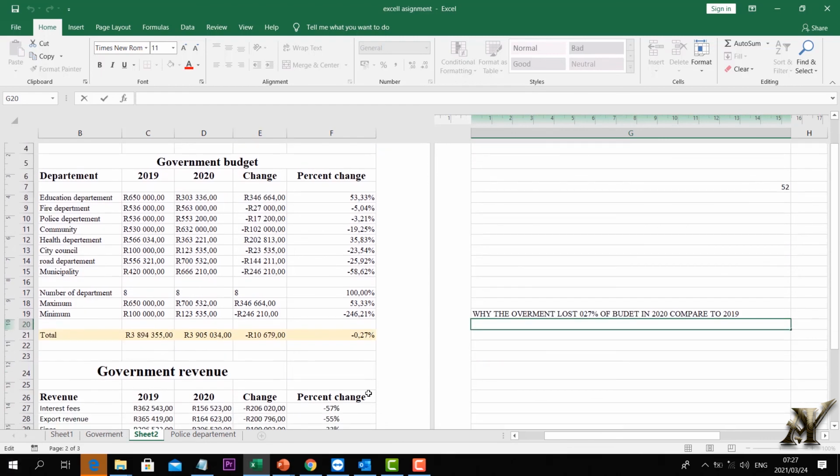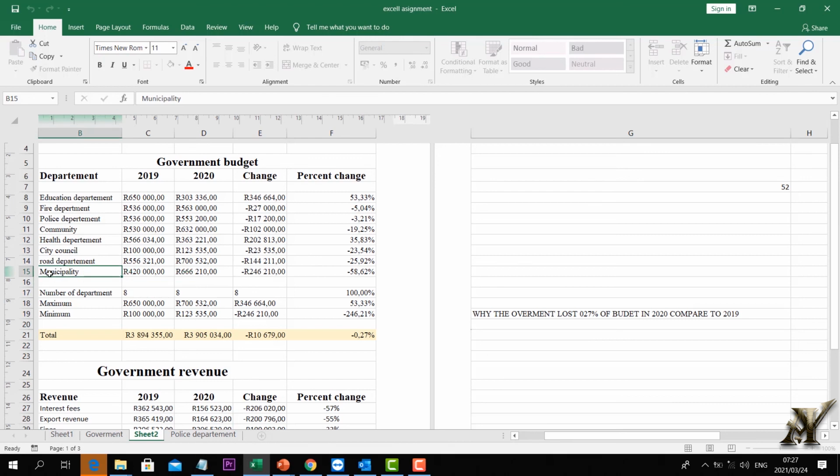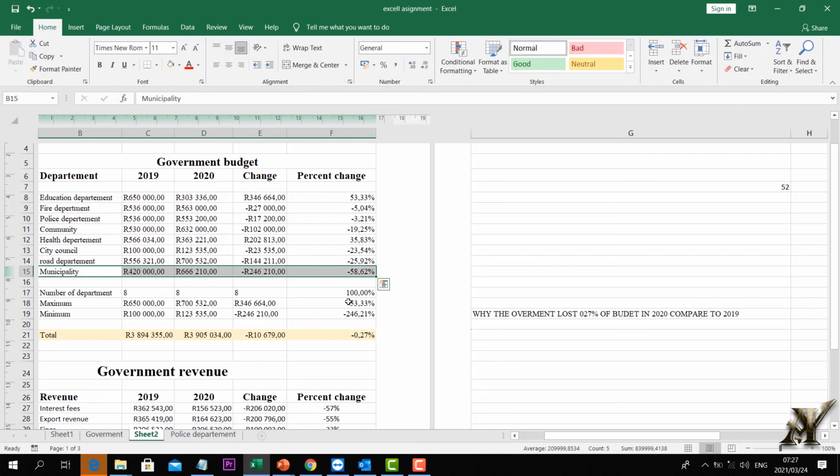So I can say, yes, the reason why the government lost was maybe because of corona, but except the corona, the municipality didn't work properly because they lost 58%. Now this is normal. It must affect the government. So from my point of view, in 2021, if we fix the budget for the municipality, I think we will save much money. We're not going to lose that money.